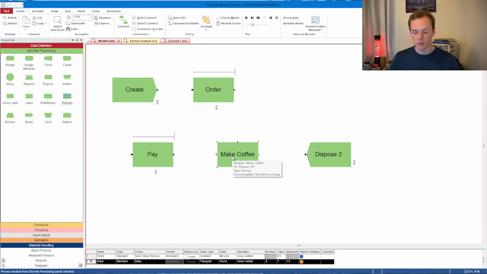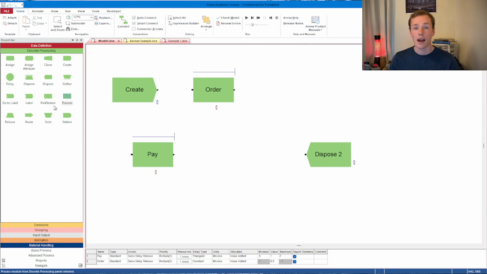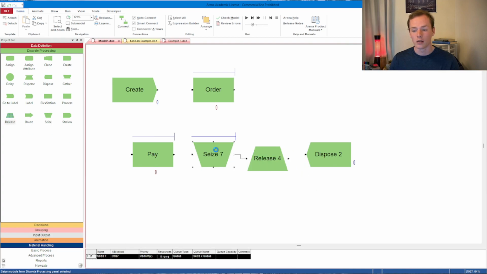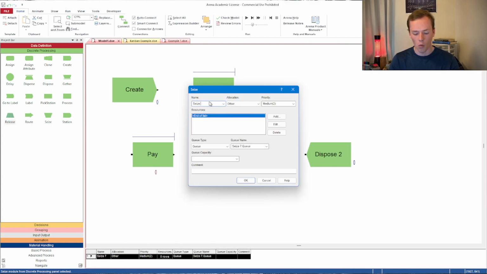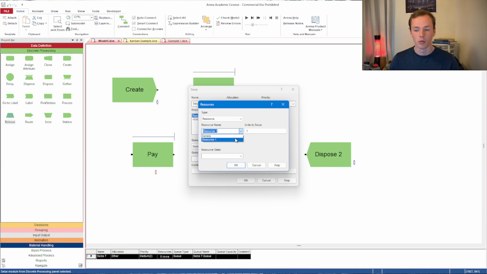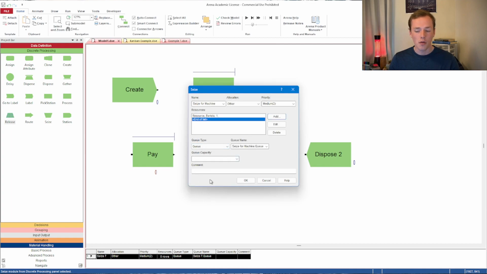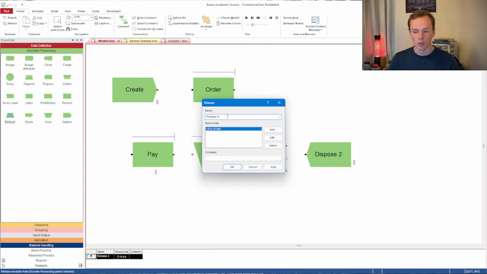So if we can change this, we can actually remove this process module and add in from the discrete processing, or if you're in an earlier version of Arena, it could be under basic or advanced processes. What we can do is add in a seize and then immediately add in a release. Let's name this seize for machine, and we can add the same thing we did for the resource. We'll seize one barista. There are other settings like internal queues if you like, and a queue capacity. We're just going to ignore that one for now. Seize the machine and then release for machine. And we can add the barista right in there.